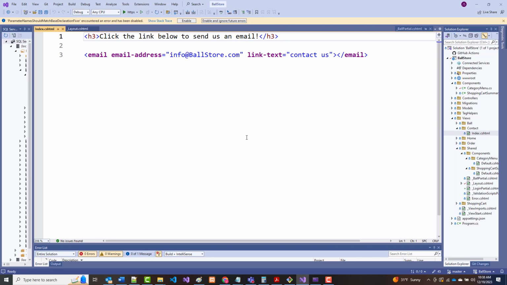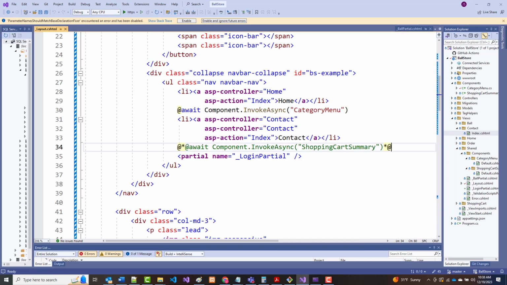Just as it says, this is going to be that contact thing. That's basically going to tell us, as it says, click the link below if you want to contact us. That's fine too. So far going through our views, our ball views are okay, our contact views are okay, our home views are okay.